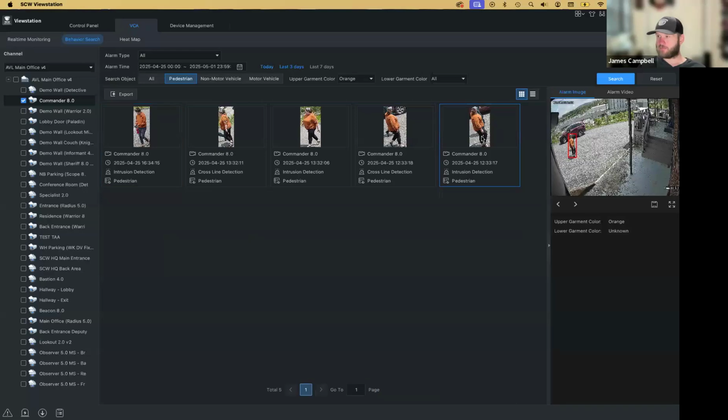And here we go. You can see that the only person that's worn orange in this last week was on the 25th. And that is over here. So I can see the thumbnail, see the video. You can see each time that they're walking by, they're caught there. And so that's the color search function.